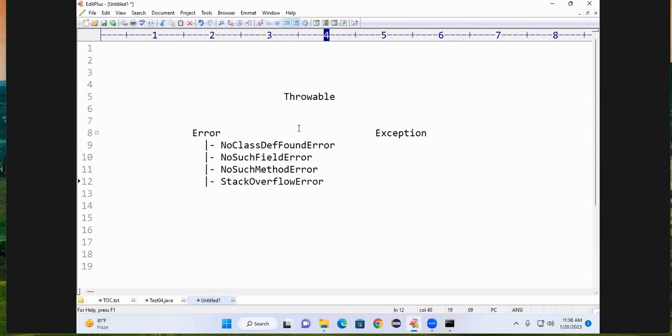overflow error. Okay. Now, I am creating objects infinite number of times. Then we'll get what? Out of memory error. Like this, there are so many errors we are going to find.